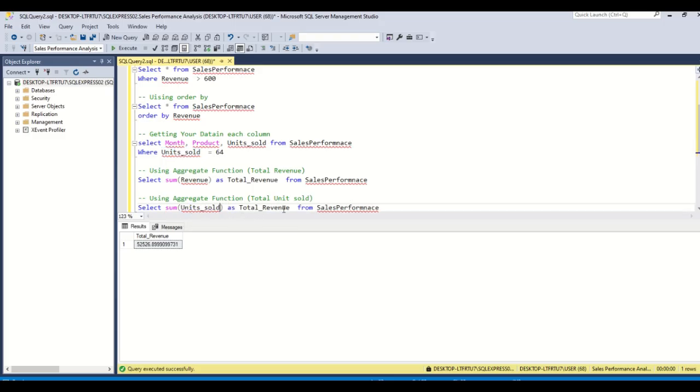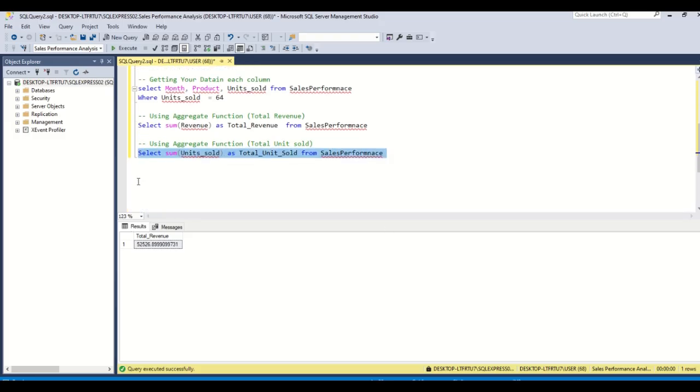Units sold as what? Total units sold. As total units sold, from sales performance. Sometimes some people actually write their query like this. They write select and they write from sales performance. They will now go back and write all the other things they want to write. Let's go. Total units sold 21,240.